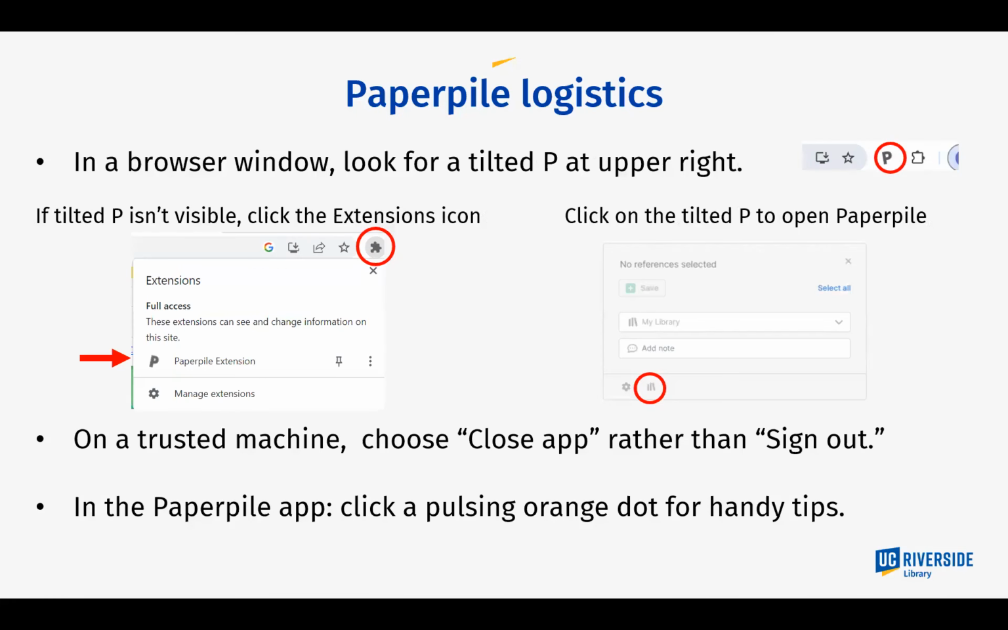And now this is a slide that just collects some of the logistical random sort of things to know about. Once you have successfully installed Paperpile, what you're going to see is a tilted P up on your menu bar at upper right. If it's not visible, like if you're on a laptop that's got a pretty tiny screen and you don't see that tilted P, what you want to do is click on the thing that looks like a puzzle piece, and that's extensions. So when you click on that, as you can see on the left-hand side of this slide, the Paperpile extension will be visible there.